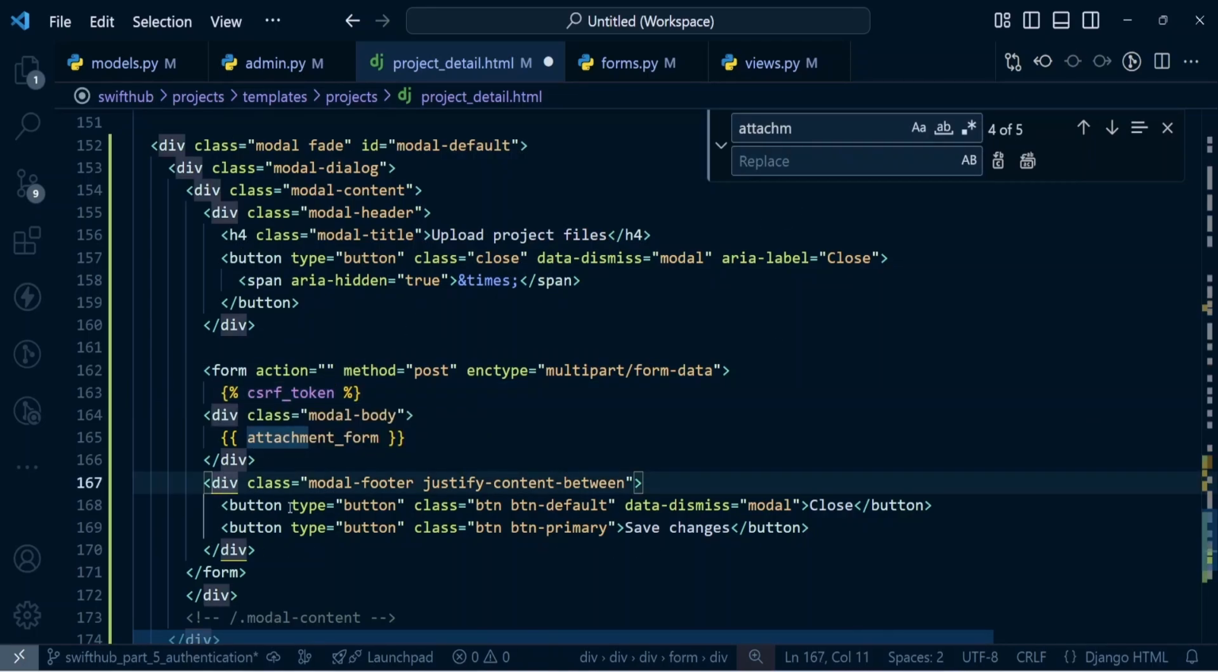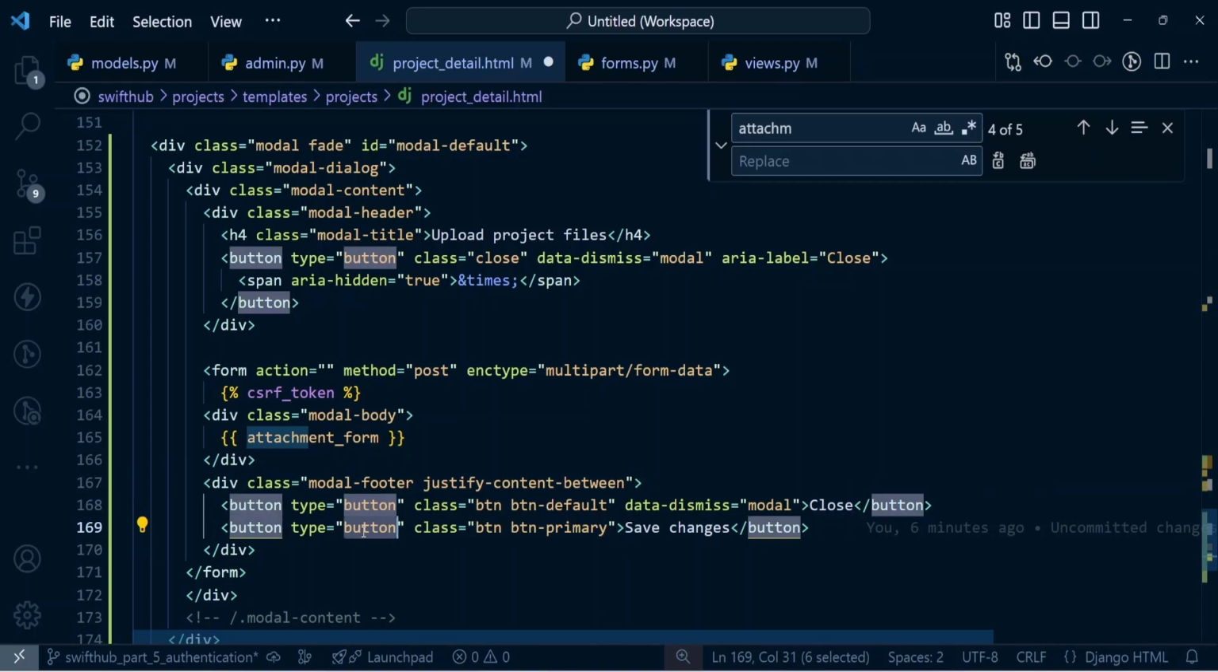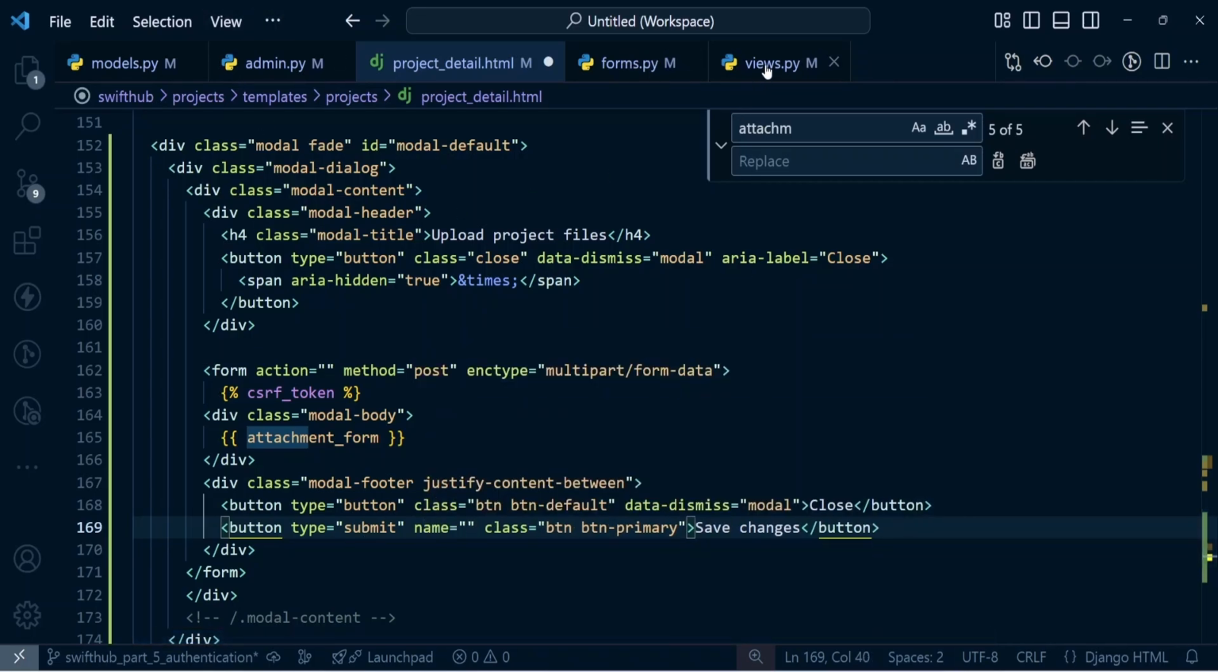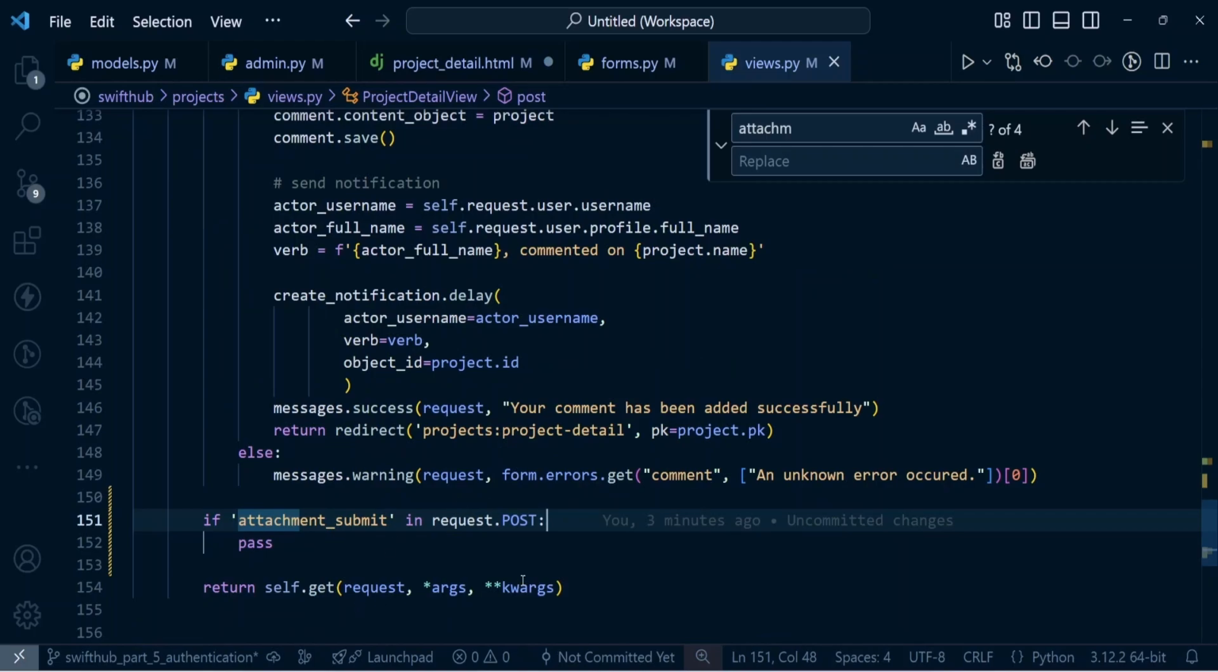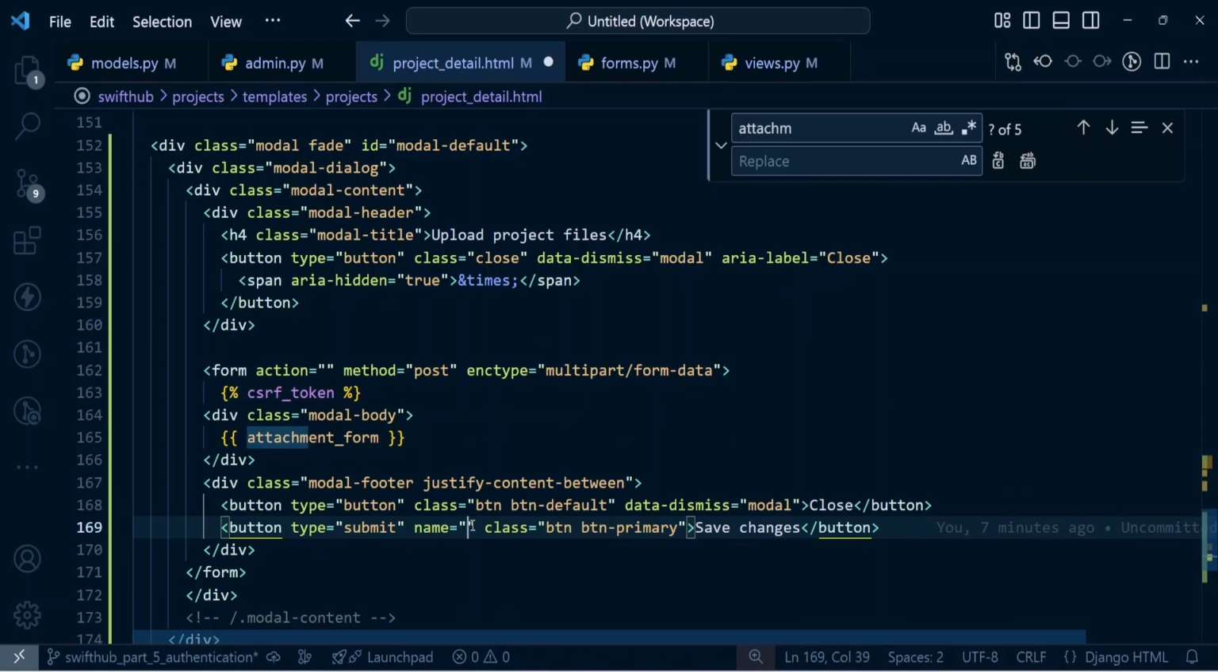So we have our button over here which says save changes. All right, so we're just gonna give it a type. So the type is actually gonna be submit like this. And then the next thing we also want to do is the name. So the name is just going to be equal to what we have passed in our backend over here. So here we did attachment underscore submit. So I'm going to copy it and then paste it for the name. That is what we are going to check to see if it is in our request.